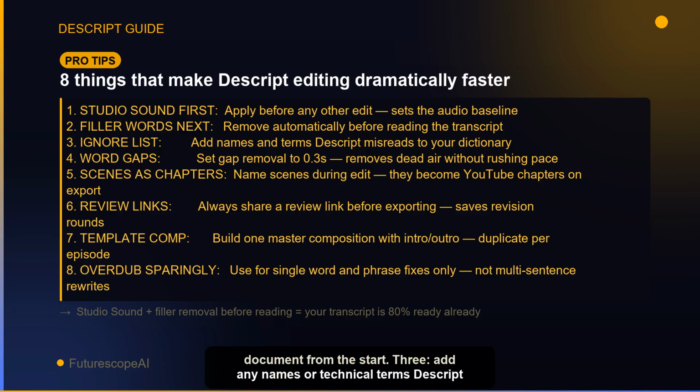3. Add any names or technical terms Descript consistently misreads to your custom dictionary. It stops transcription errors from appearing in every project. 4. Set gap removal to 0.3 seconds. This removes dead air automatically without making the pace feel rushed. 5. Name your scenes during the edit. Those names become YouTube chapter titles on export, with no extra work.